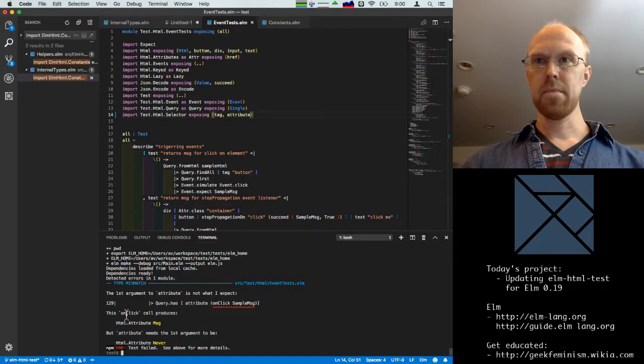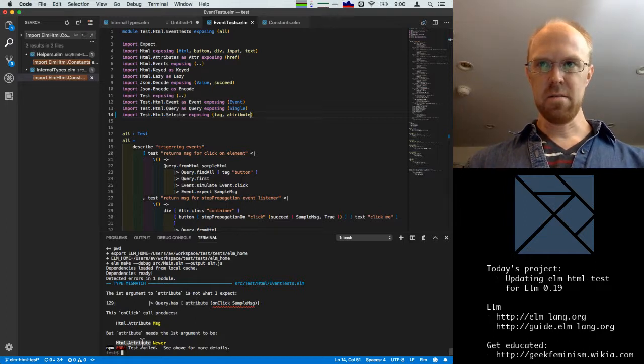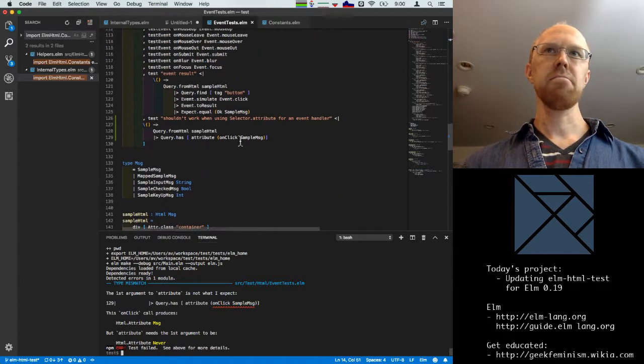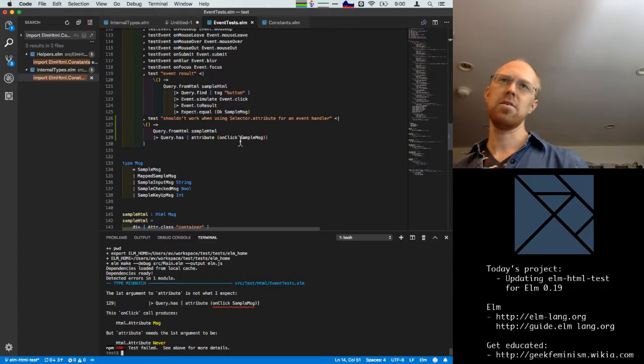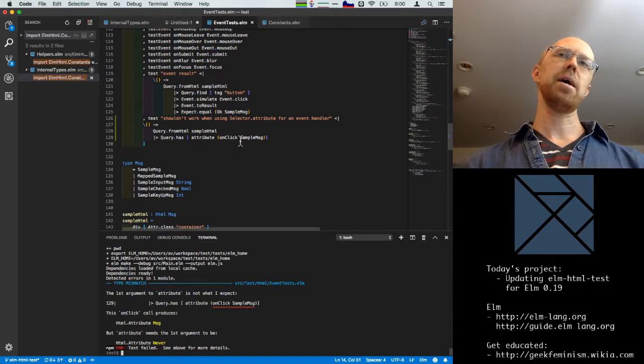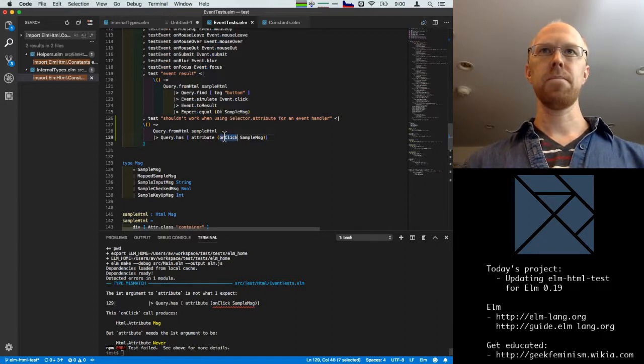Oh, okay. OnClick produces an attribute that can produce messages, but the attribute function requires an attribute of never. Okay, so actually the API totally prevents that from happening. So I guess we don't even need that code in there.